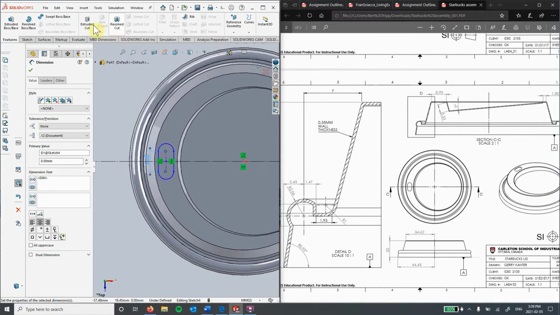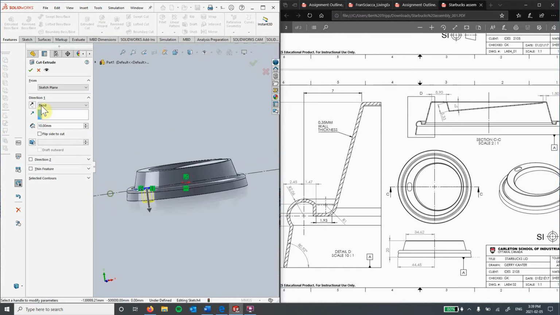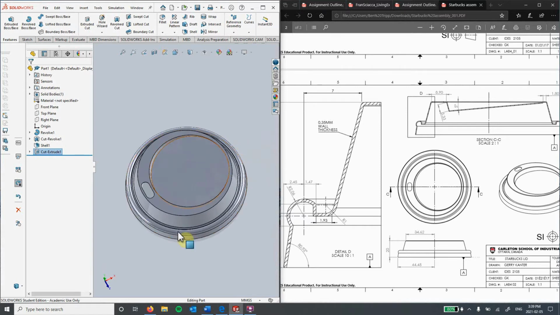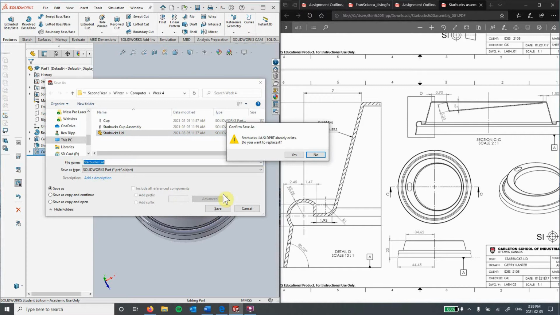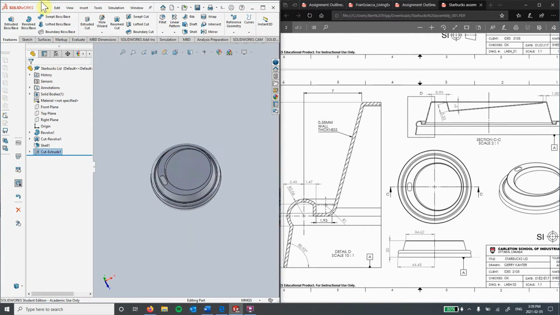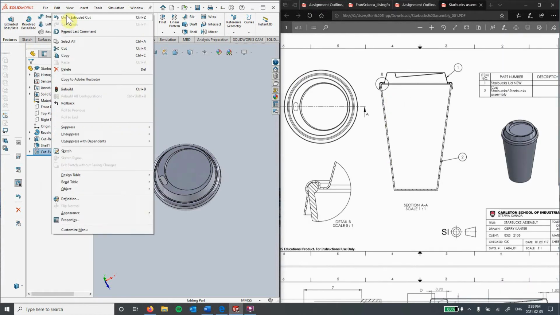And then we'll go over to here, extrude cut. Since it's underneath, we need to extrude in the other direction, through all. And then there we go. There's our overall lid here. So I'll save this. And then next we'll move on to the overall cup body here.